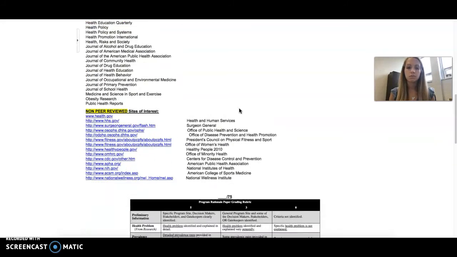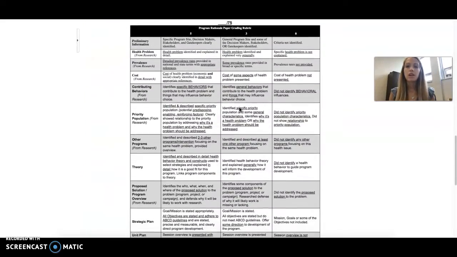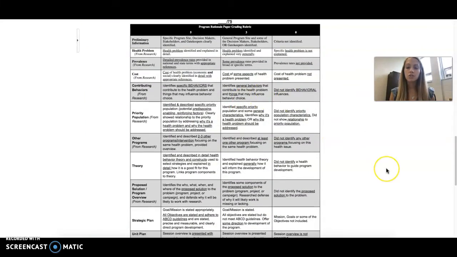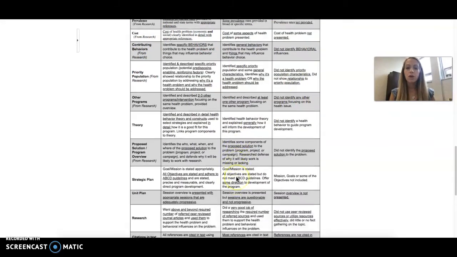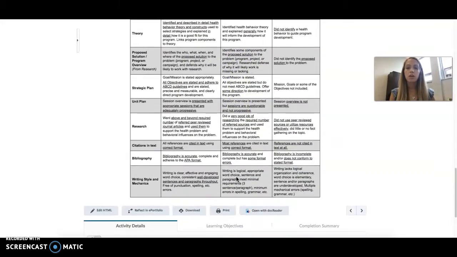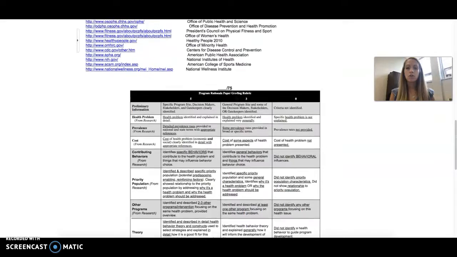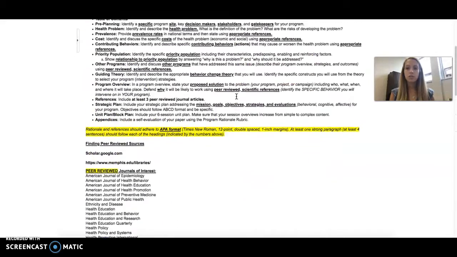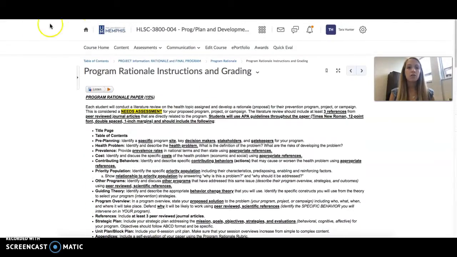You can certainly use them and use them as references, but remember you are required to have 3 references from peer-reviewed articles. This is the grading rubric that I will be using to grade your Rationale papers, okay? And each of these items are broken down and you are given a grade, either a 5, a 3, or a 0 for what you are addressing in your program. So be sure to look over that and make sure when you are submitting your Rationale that you are meeting all of those guidelines listed in the rubric.